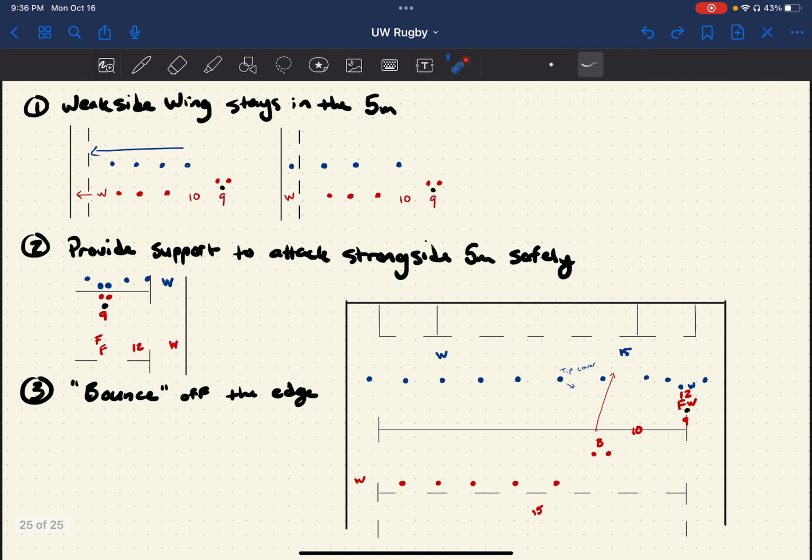All right, a quick recap here. 3 corrections to build more width into our attack. The first one here is rather than having our weak side most players infield here, we want to pull out to the edge such that we have a man out in the 5-meter channel with supporting players just inside.